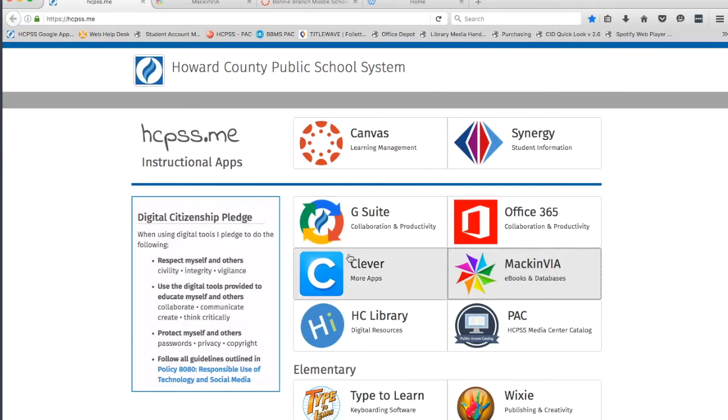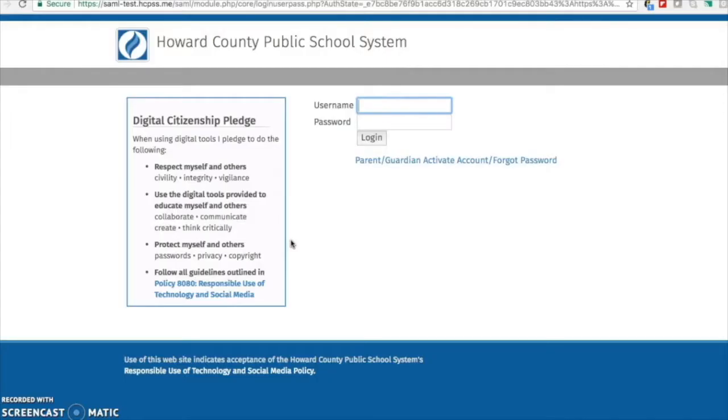The other resource I want to talk to you about is also linked from your hcpss.me portal, and it's a link to the HC Library. In addition to HCPSS paying for all students to have access to these amazing subscription databases, the Howard County Public Library is now providing every student with an A+ student library card. To access all Howard County Library content, all you have to do is click on the HC button on the hcpss.me portal. When you click that Howard County Library button, you're going to be redirected and prompted to log in with your Active Directory username and password.